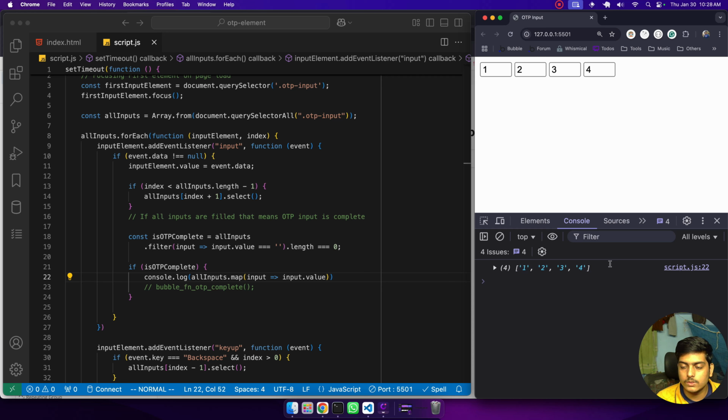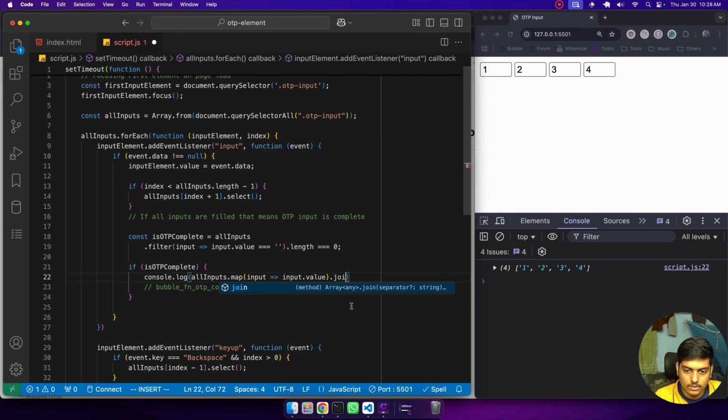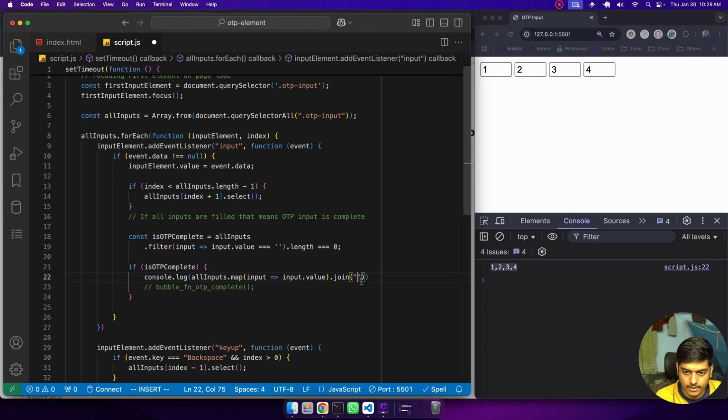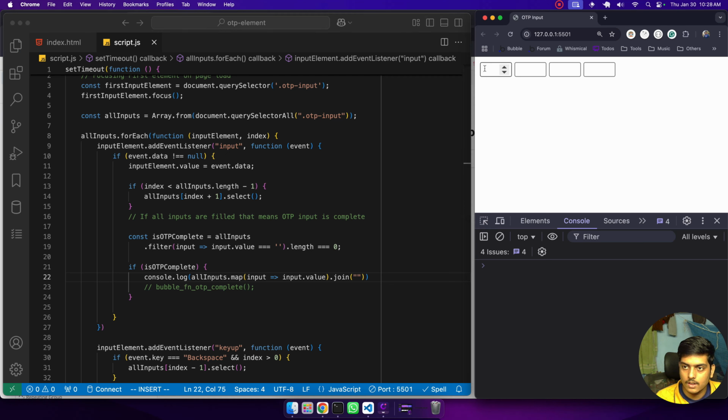Now I have to join it, right? So to join I can write .join like this. If I refresh it, let's see what it does. 1 2 3 4. So it is joining comma separated, but I don't want comma separated, I want empty string separated. So this is an empty string, let's see. So 1 2 3 4. Now it is giving you 1 2 3 4 as a string.